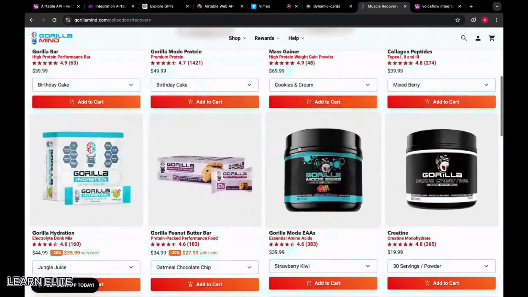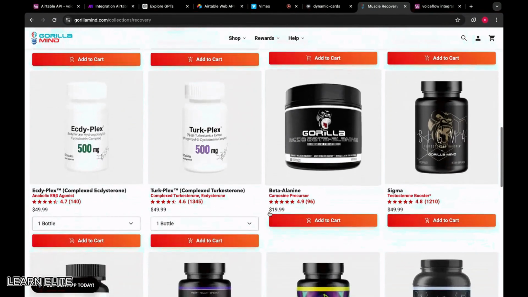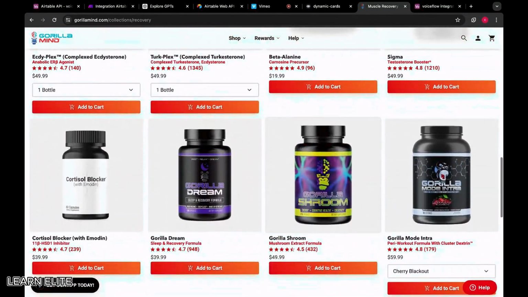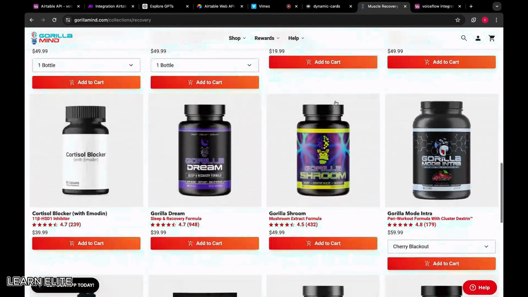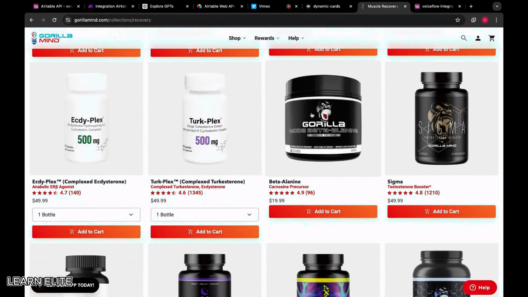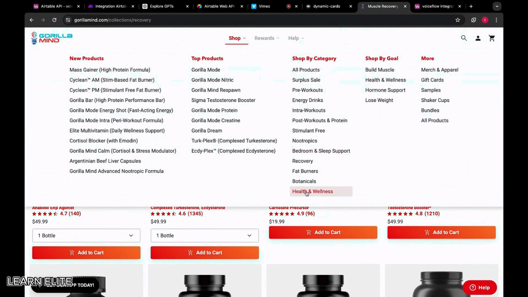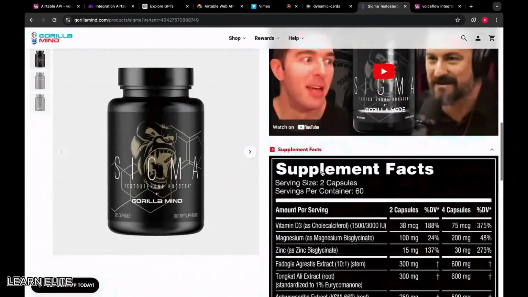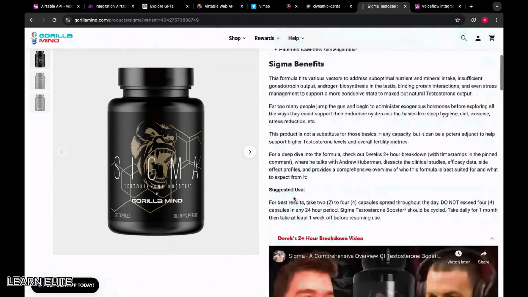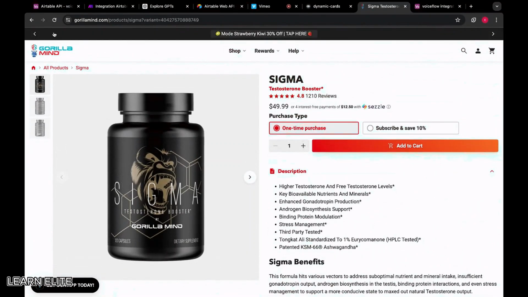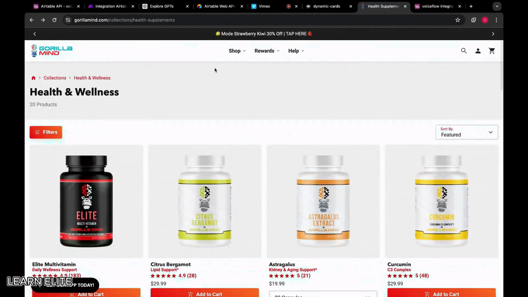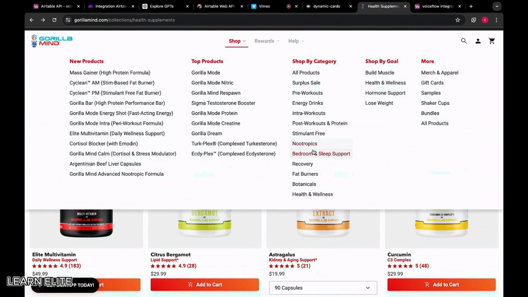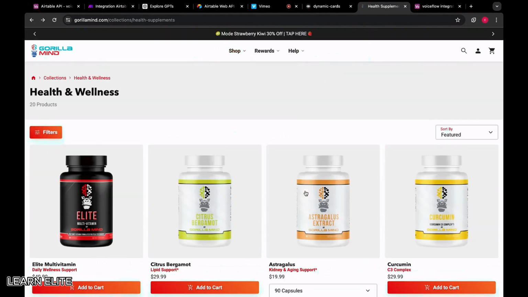And now that I say that, I think I'm going to actually ignore recovery because it just has a lot of repeat, because most of the stuff is recovery. I do want to fit Sigma in there. I'm sure this Sigma is in health and wellness as well. I believe it's probably just like Tongkat Ali and Fadogia agrestis. Let's see. Yep, Fadogia, Tongkat. It's just natural test stuff, and it's also in health and wellness. So, all right, a little off track. Let's get back to it. Skipping recovery, skipping fat burners, so yeah, we're on health and wellness.